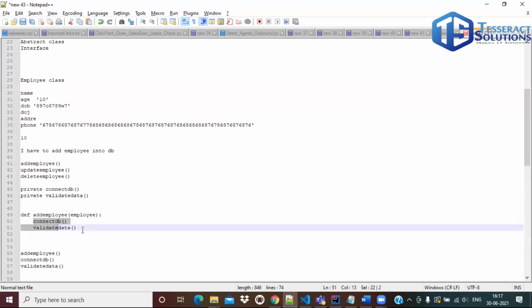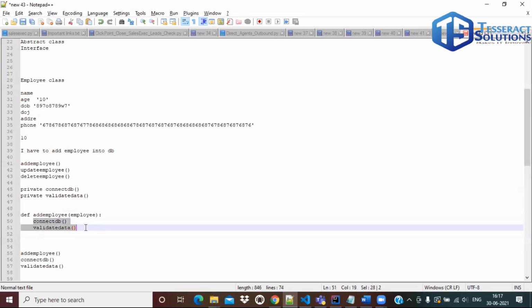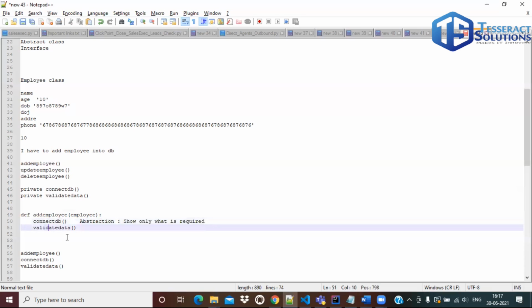Okay. So what I'm saying here is to show or give access only to the things that are required for that particular developer. This is called abstraction. Show only what is required. Abstraction is basically a concept.